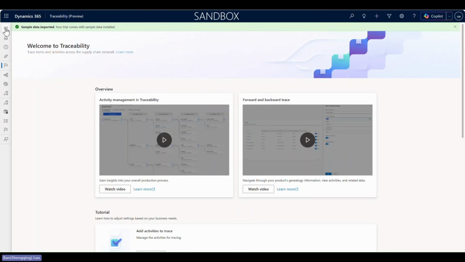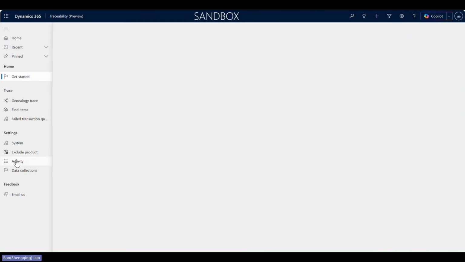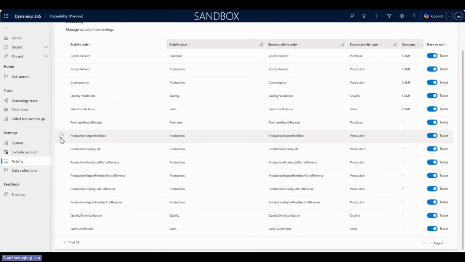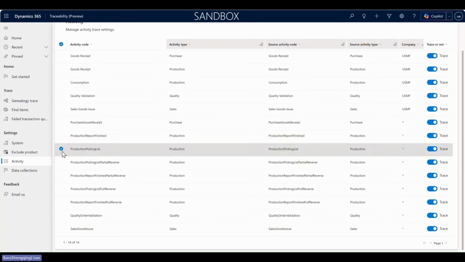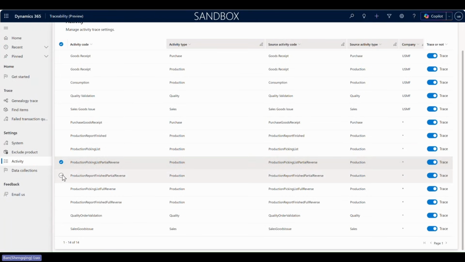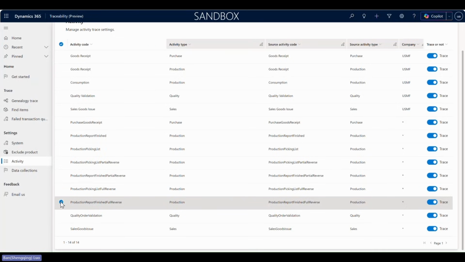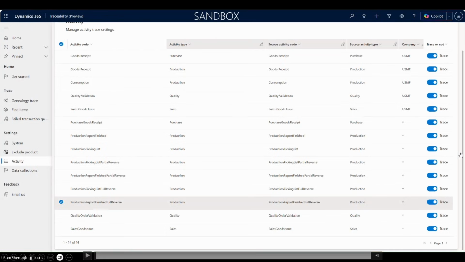Okay, once that configuration is done, we go back to traceability. Here, under the activity menu, you can see multiple predefined activities called product report finish, picking list, partial reserve and reverse, partial reverse, and full reverse. So just turn them on. Okay, that's all the configuration we need to do.